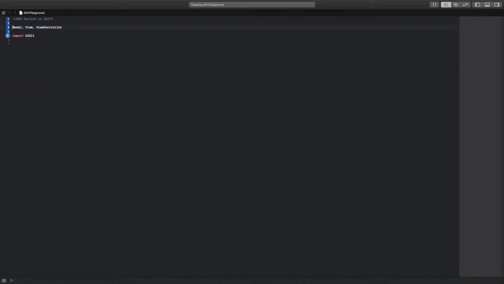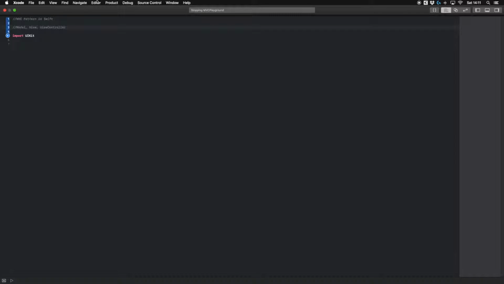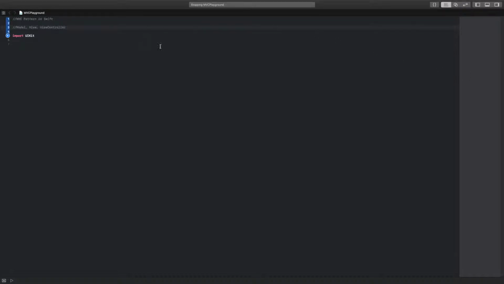Models have the properties of what we are going to show in the view, and the view holds all the view components like UILabel, UITextField, UIButton, and the view controller controls the model and view communication. In this playground we create a personal form, personal form view, and personal view controller.